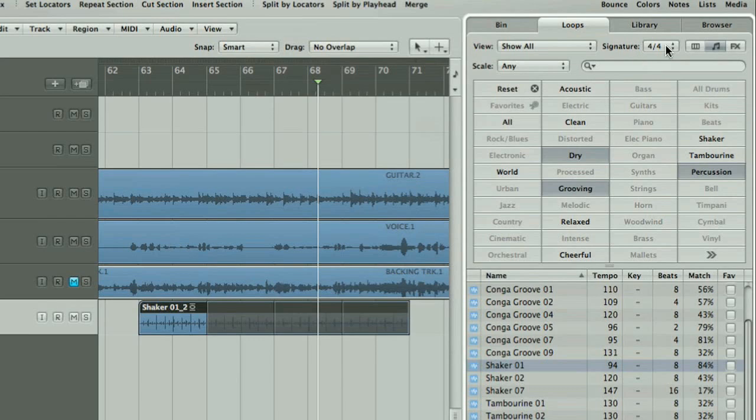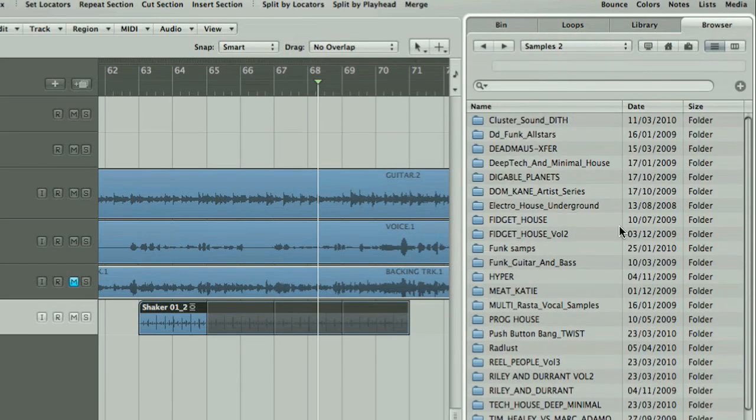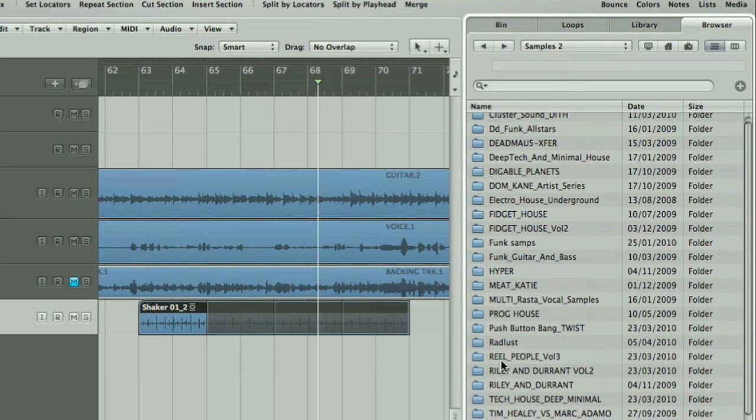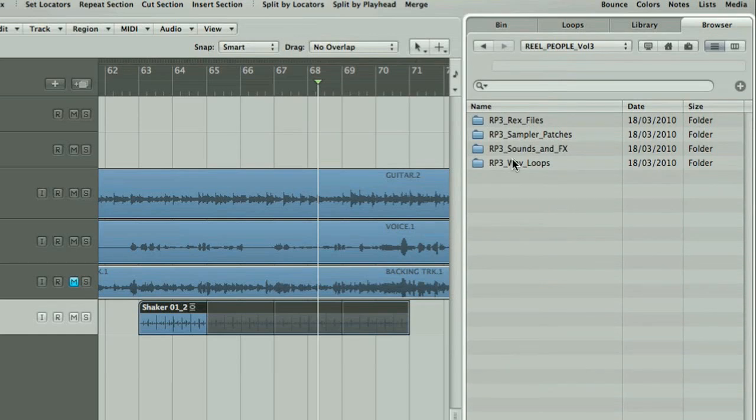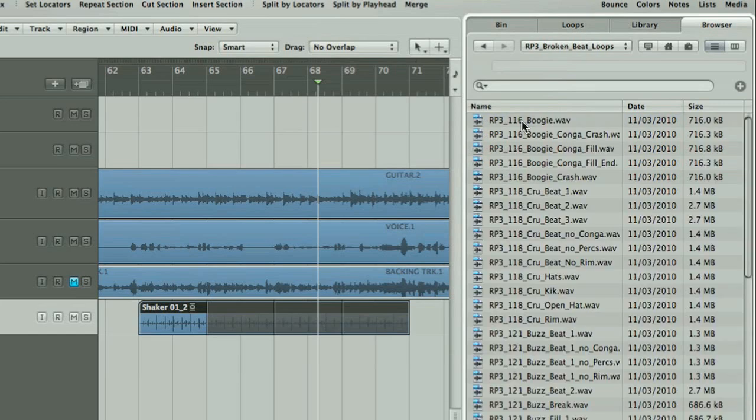Loops can also be found in sample libraries using the browser in the Media area. Most sample packs you can pick up today, like this Real People one from Loopmasters, acidize their loops, which means they've also been analysed and contain tempo information that allows them to work like Apple Loops that can be dragged into a session to automatically sync to it.